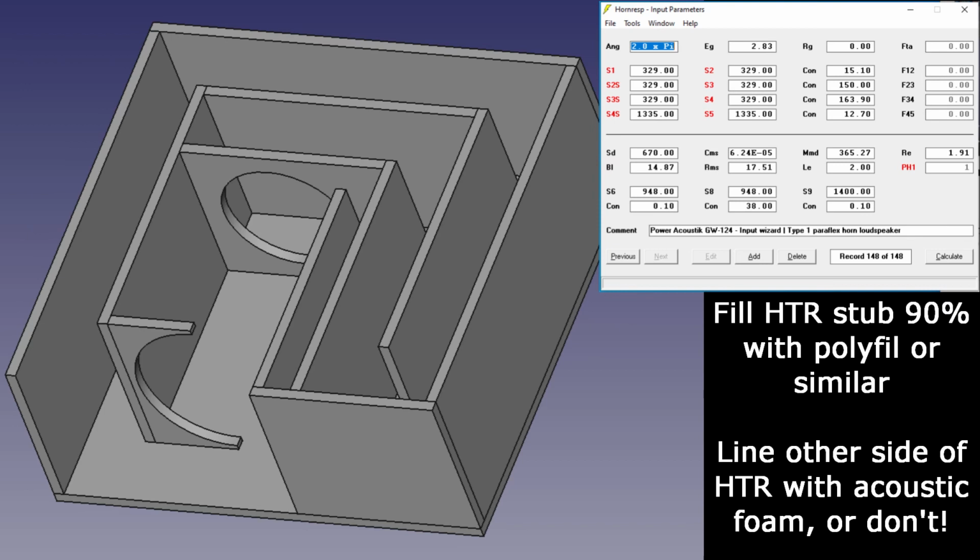The cut sheets are there. The HornResp file is there. The models are there. They're all on archive.org.